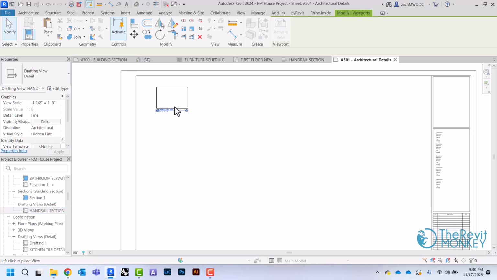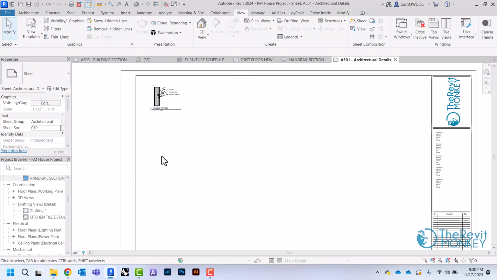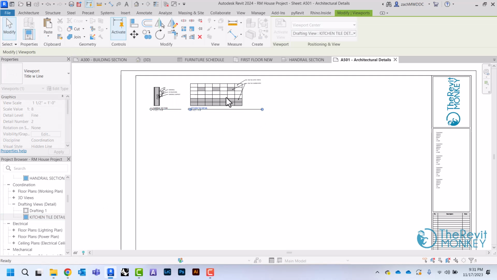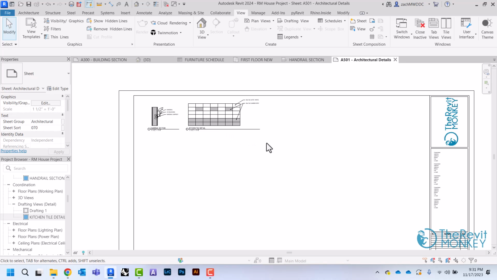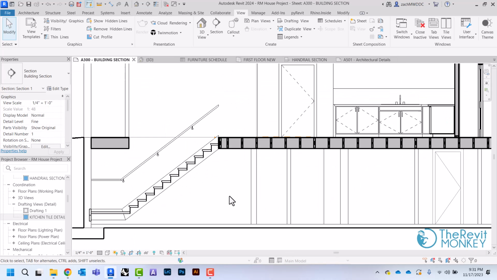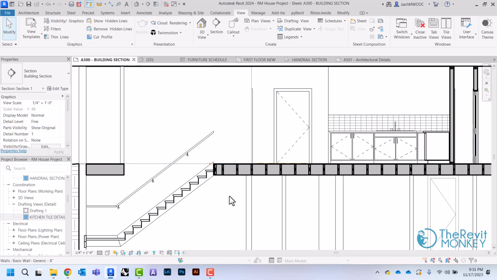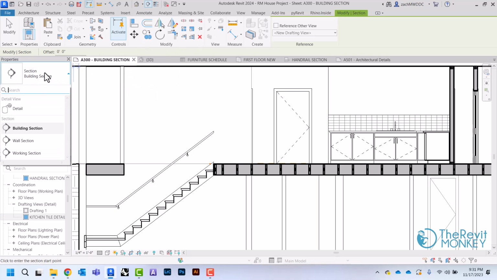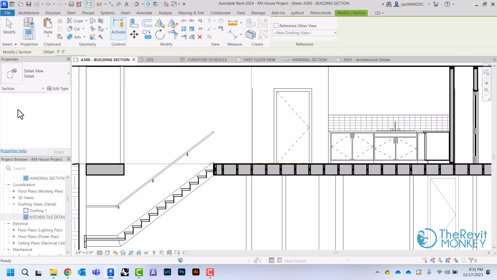And then I'm just going to drag this onto the sheet. And then I also have another detail here that I've created that I'm going to drag over here. Now that these are on my sheet, I need to actually reference these in my drawing set. So I'm going to come back to my section. And I'm going to put the handrail detail right here. So I'm going to come here to Section. And then over here, I'm going to switch this from Building Section to Detail.